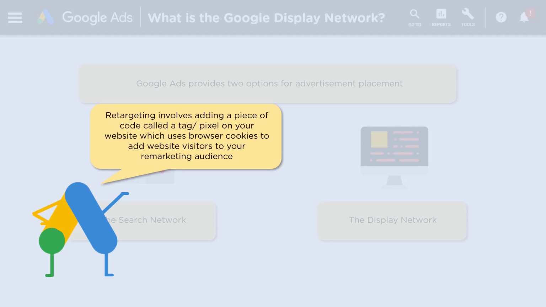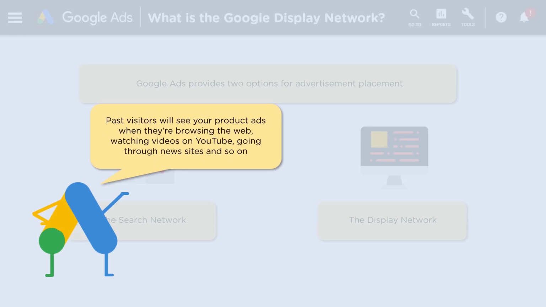And when they're placed in that list, they're going to get shown the ad again. Past visitors will see your product ads when they're browsing the web, watching videos on YouTube, going through news sites, and so on. If that's your audience list, past visitors, that's where they're going to be able to see your ad, because Google's display network is much more than just websites. It's also YouTube. It's also news feeds. It's also social networking sites. There's a lot involved with Google's display network.